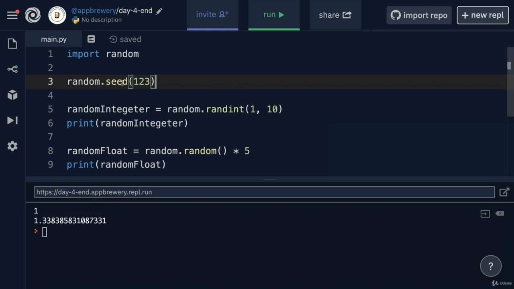The interesting thing about the seed is that if you specify the same seed, the random number that's generated is always going to be the same. So let's try a different number, right? Let's try 321. Then we get different random numbers being generated. But if we go back to 1, 2, 3, then it's still 1 and 1.33. And if we go back to 3, 2, 1, then it's still going to be 5 and 1.95.